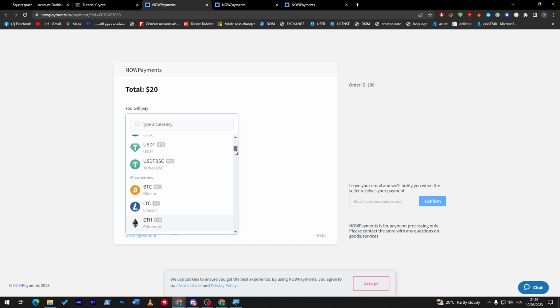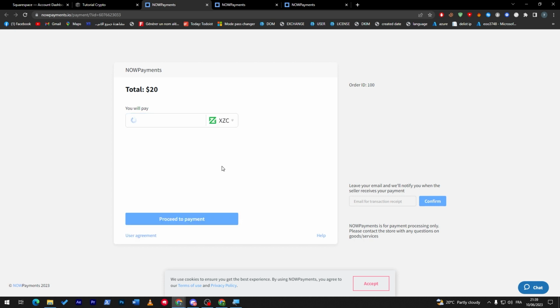I don't know exactly what kind of currencies they accept, but overall the only thing that you have missing is to choose which kind of currency they accept. I don't really know which one they accept actually, but yeah, this is the simplest or the easiest way to actually add a payment method as cryptocurrencies into your Squarespace website.